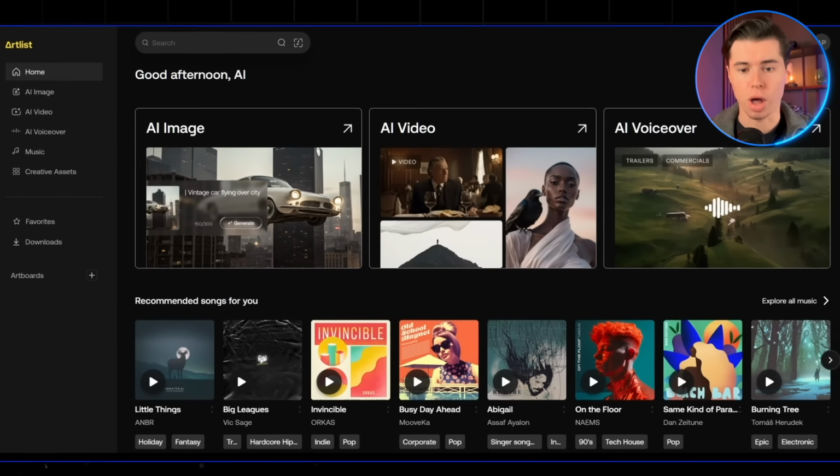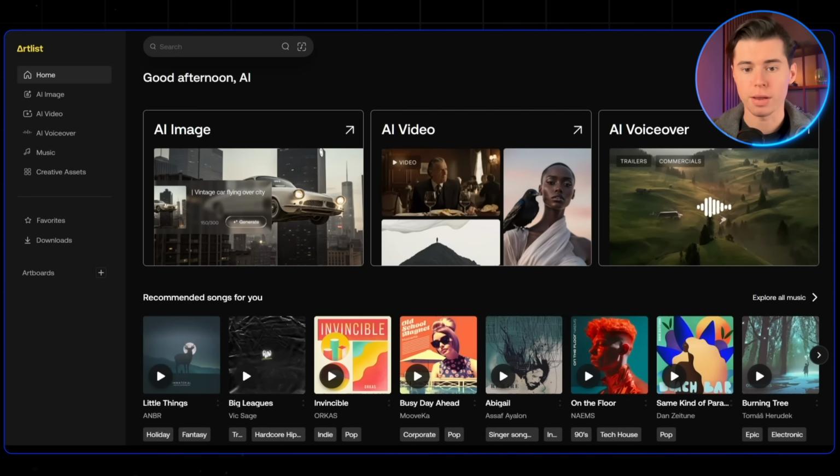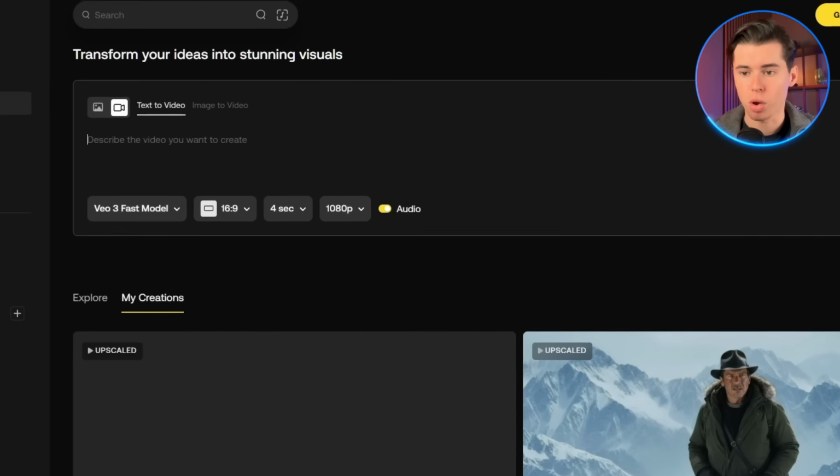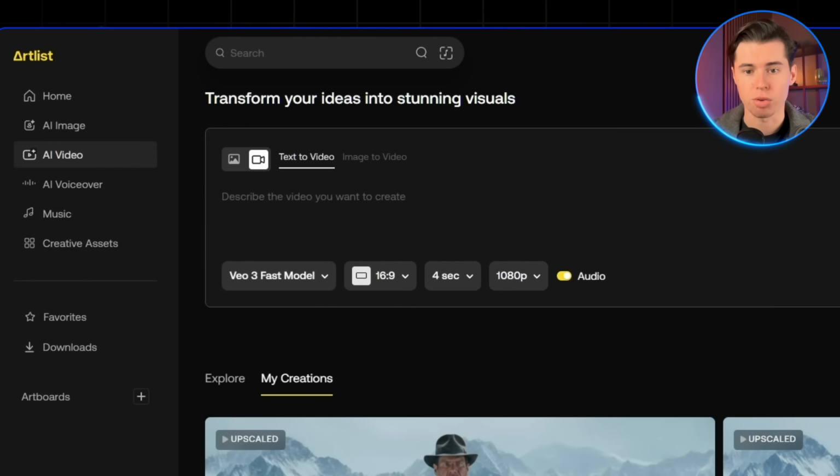When you first log into Artlist, this is the window you'll see. To access Sora 2, you want to go ahead and click on AI video in the middle. Once you're here, you'll automatically be in the text to video section we'll be using.